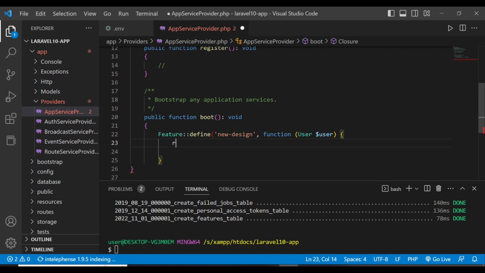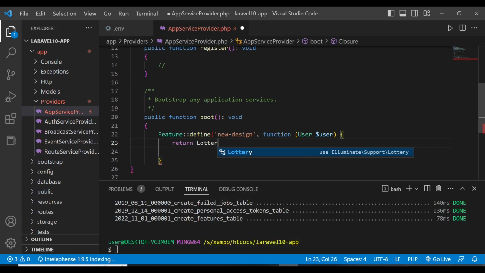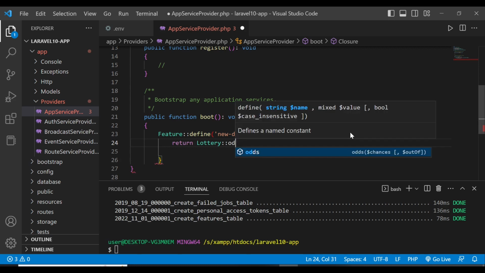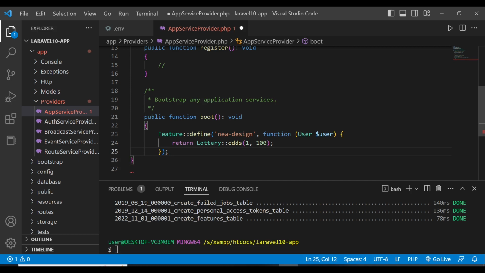So here, you're going to return the lottery. Lottery is already supported within Laravel. So what you're going to do in Laravel, I think it should be Laravel 9, the odds of this you're going to put as a chance of 1 in 100. And then of course we close this, and then you're going to have this like that. So this is what is happening here.